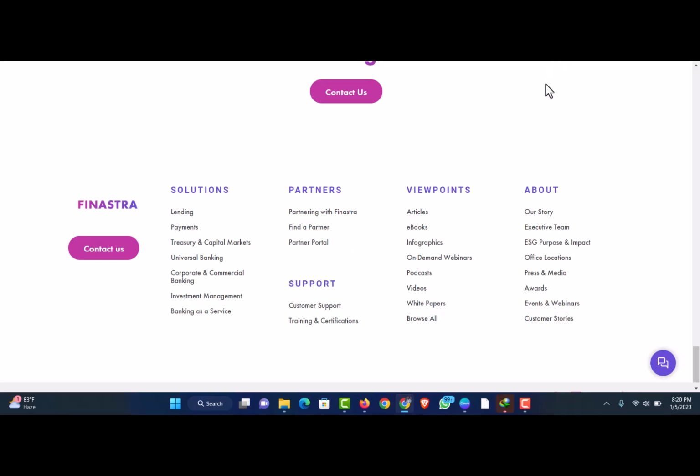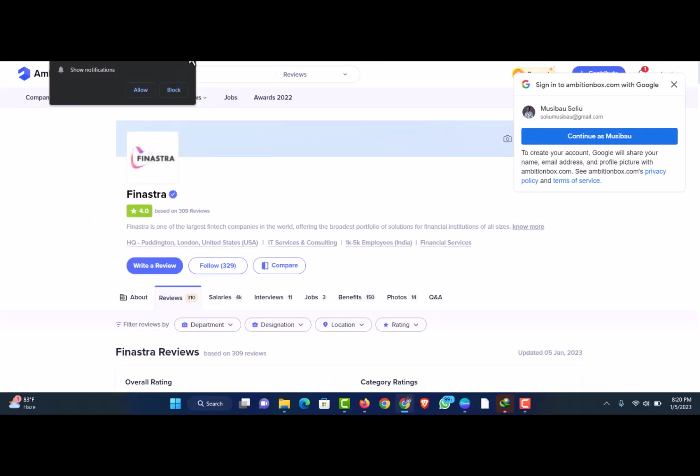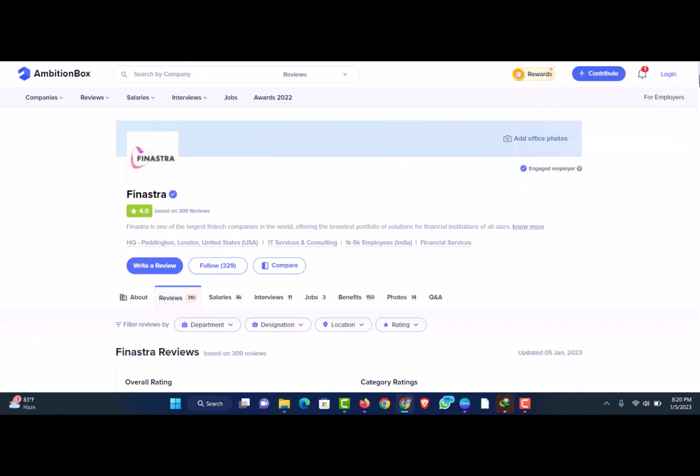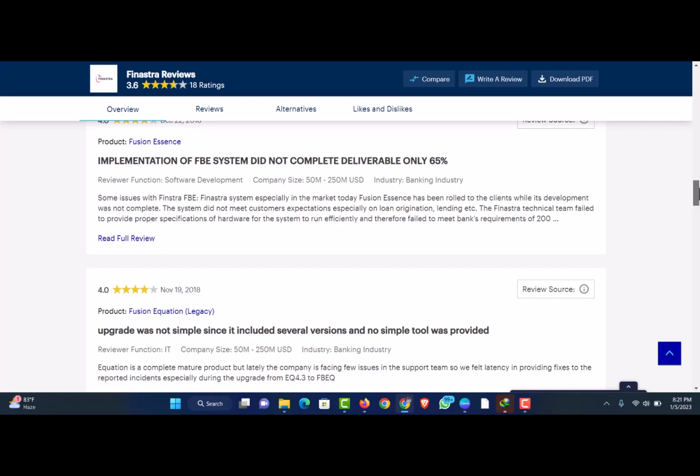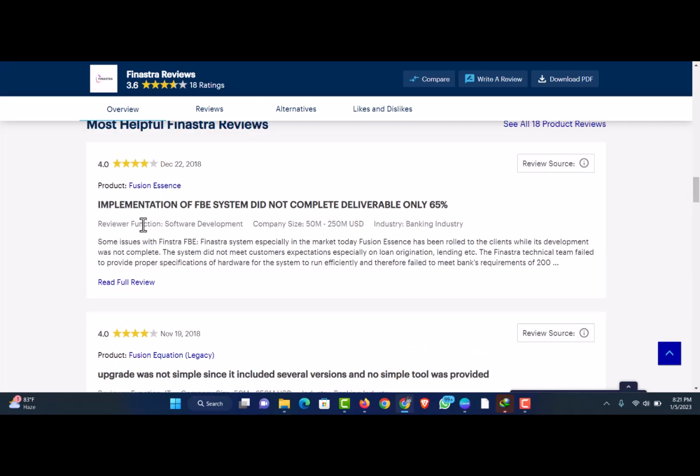Also, I tried to get more insight about the platform regarding the reviews on Finastra. Then I was able to end up at this page, which shows the most helpful Finastra reviews, which you can tap into to understand how the platform works. So you can see this is a software development company, and you can see the size of the business and the industry the business belongs to.